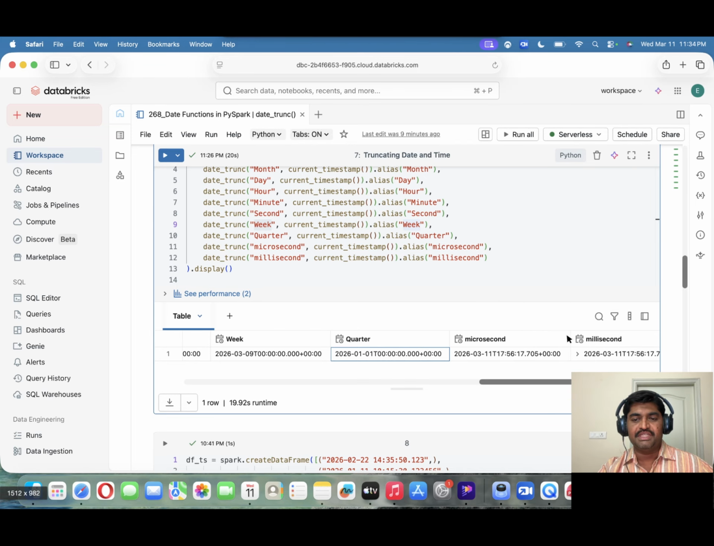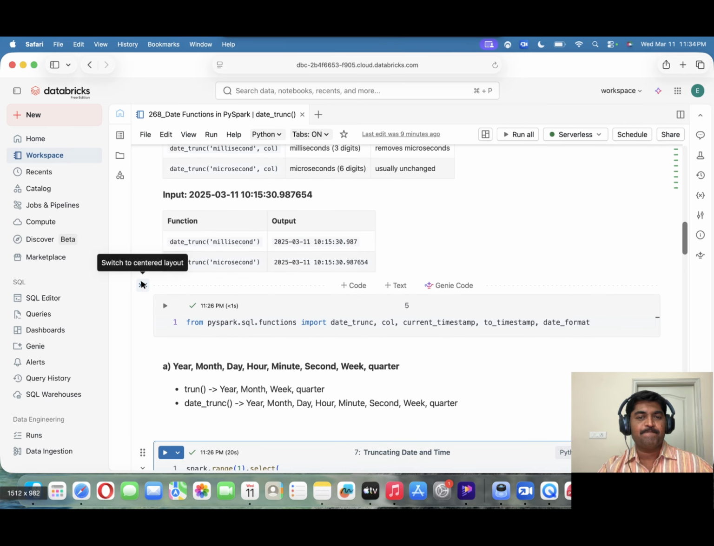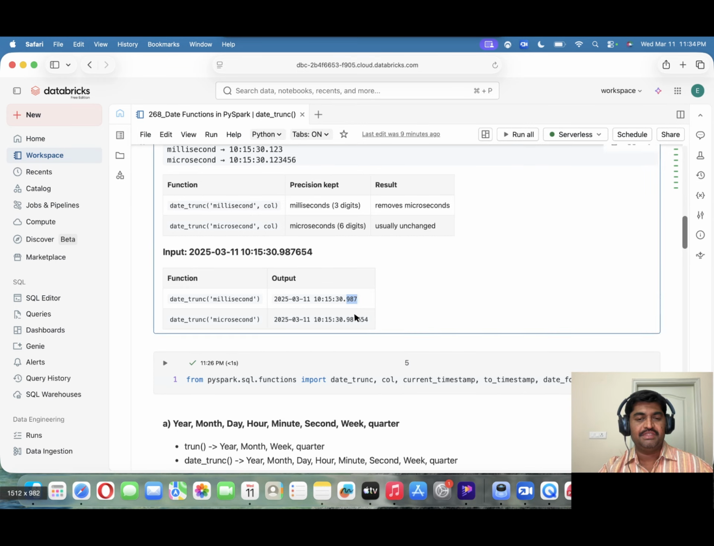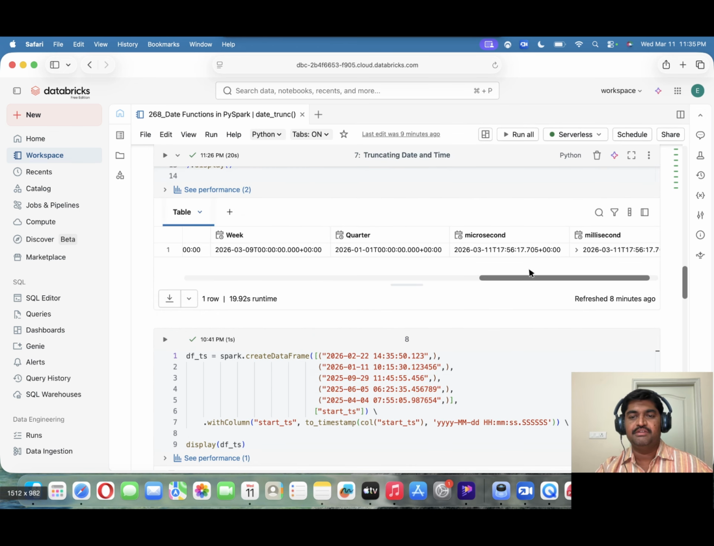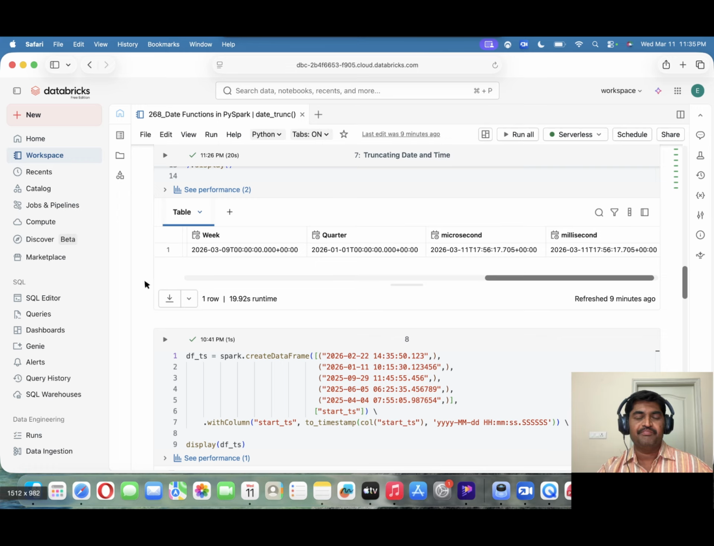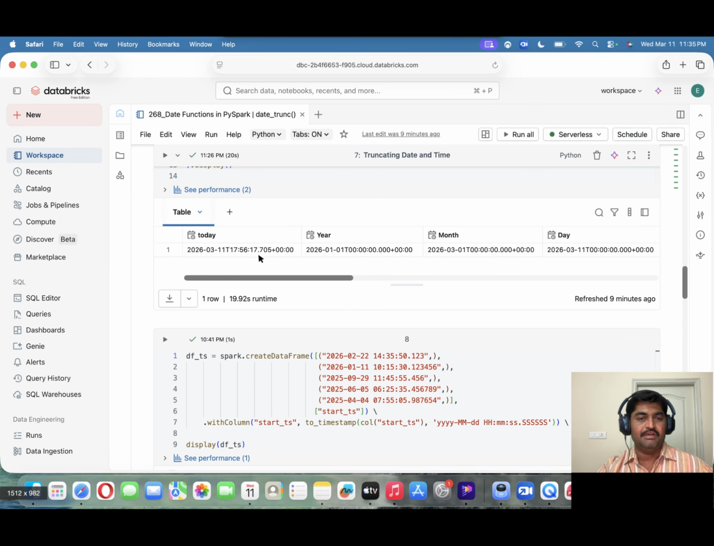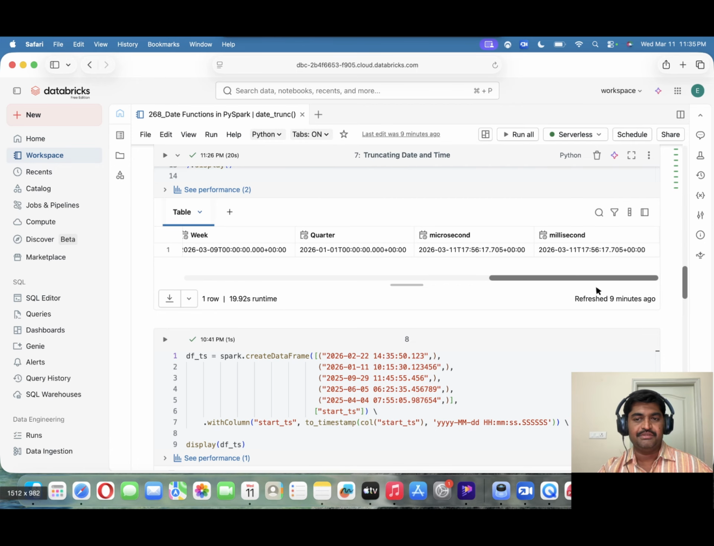Next is microsecond and millisecond. As I already mentioned, millisecond means up to 3 digits, microsecond means 6 digits. But in the output, you don't see any difference. You will see the same 3 digits only. Even though our input has 3 digits here, and it shows 3 digits here, even if you have 6 digits, Spark will show only 3 digits. Below I will show you an example of why it shows like this.